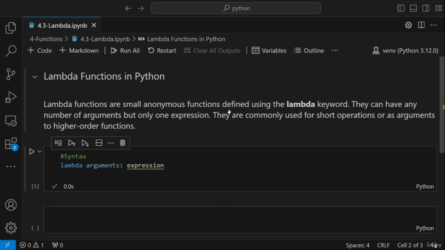Now whenever we talk about an anonymous function, it can basically be said to be a function without a name, right? They can have any number of arguments, but only one expression. Okay, and they are commonly used for short operations or as arguments to higher order functions.